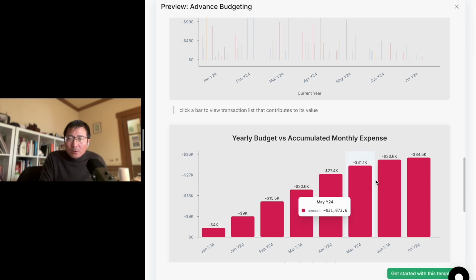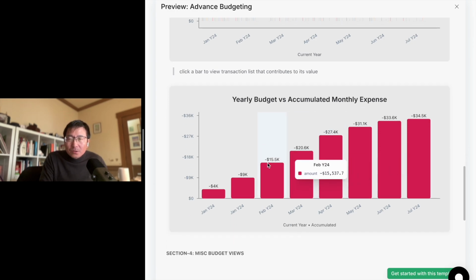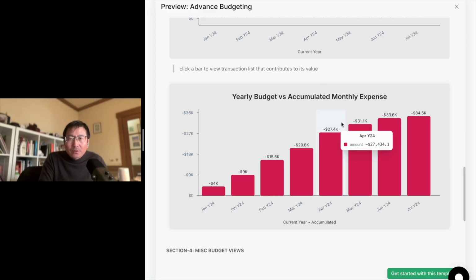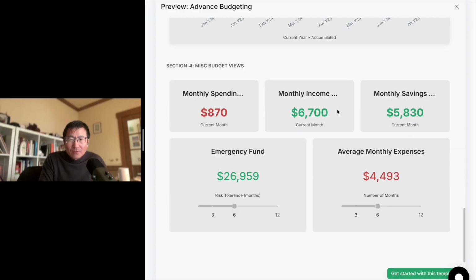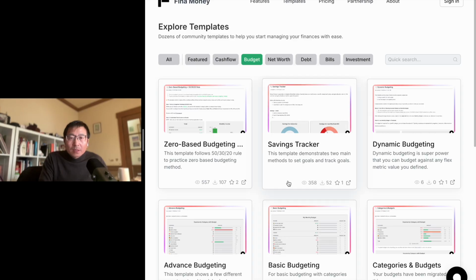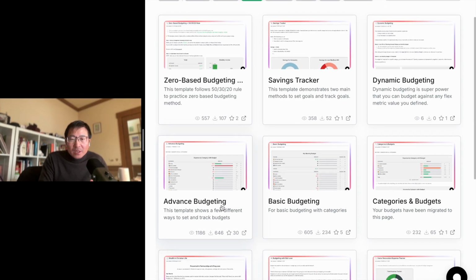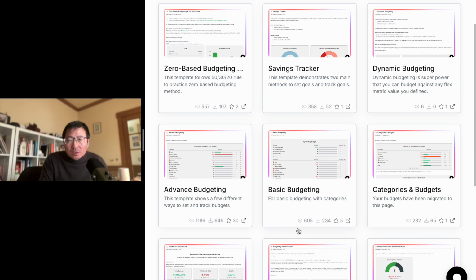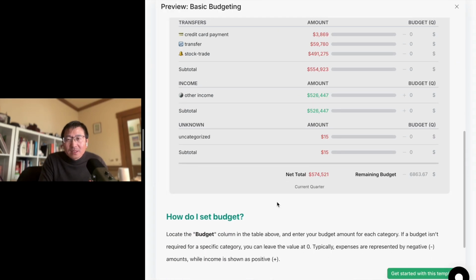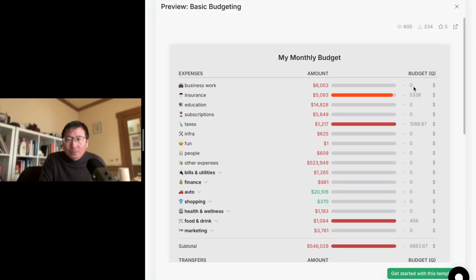And then you have an accumulated chart to understand how much I have spent so far, from the beginning of the year till today, on those categories or metrics I defined, and then some others. Pretty common, just comprehensive. I guess that's why it's called advanced. Basic is a similar thing, but simplified as a single working sheet for you to budget any item.